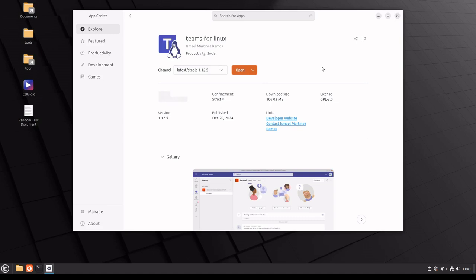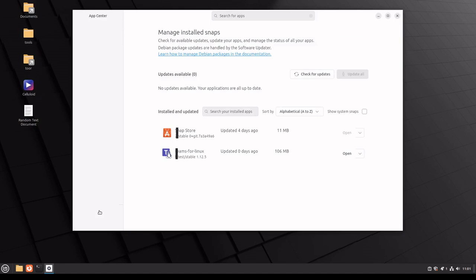However, if there's updates available in here, we would be able to update the actual Teams for Linux application through here. However, with that said, if you want to check for updates, you'll have to go to Manage. And at the top up here where you'll see Manage, you'll see Check for Updates.